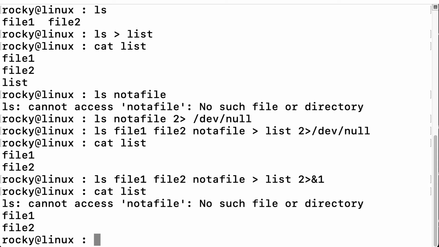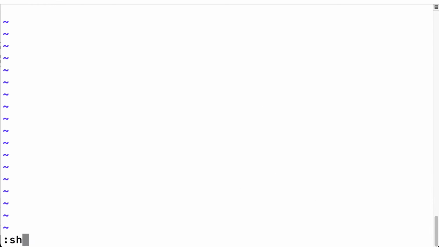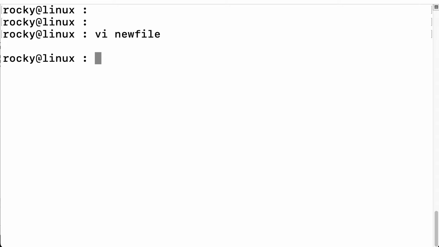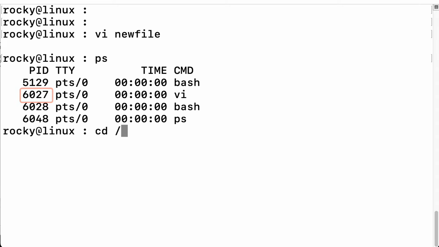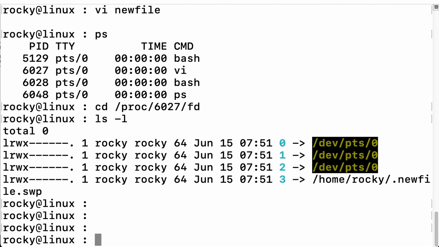And finally, to see file descriptors in action, I open VI and then I start a shell from VI. I list my PIDs, I cd into the process ID of the VI session, and in the file descriptor directory, I see the VI process has file descriptor 3 linked to the file I'm editing. And we're done.